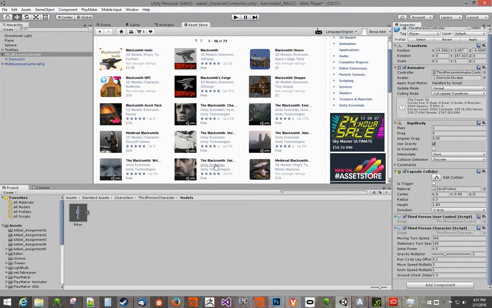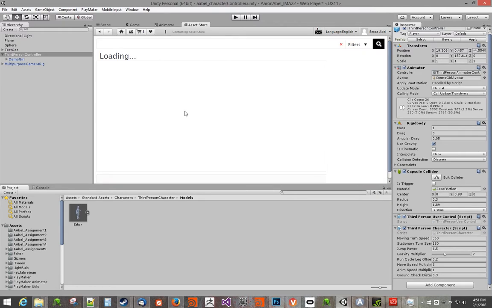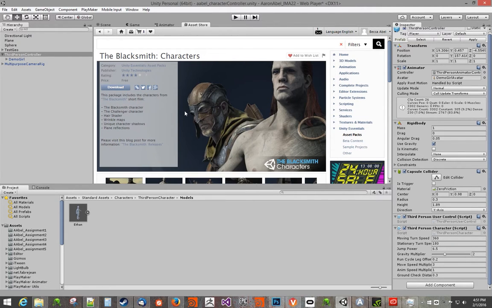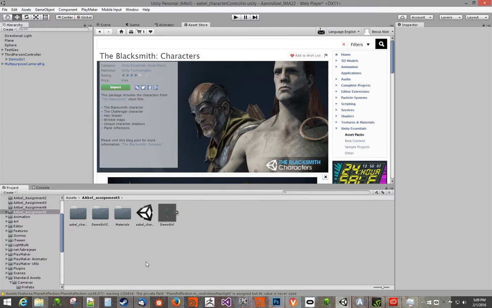Okay, so there's the blacksmith and then there's the challenger. So let's see. Yeah, these characters right here. Let's go ahead and download these guys. Download them and import them and bring everything in. I'm going to cut this out and I'll come back when I've got them imported.